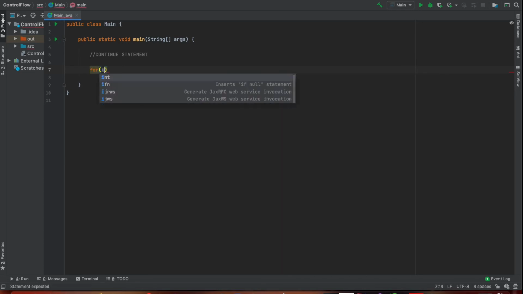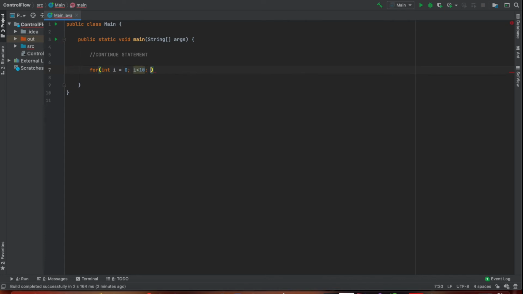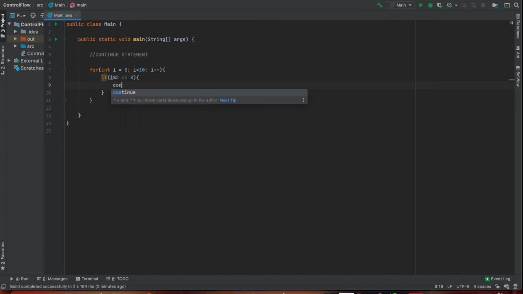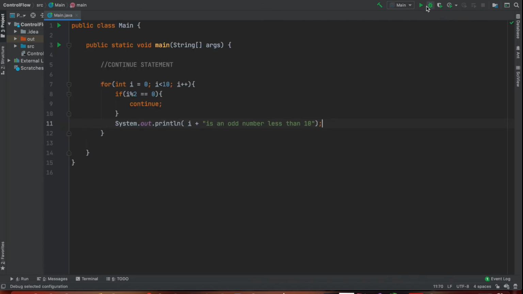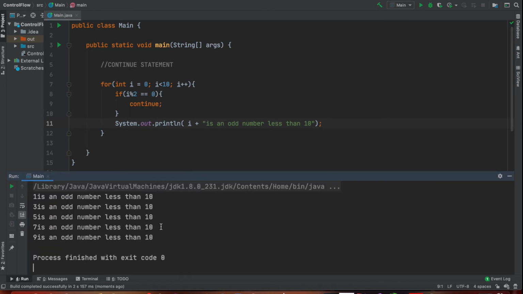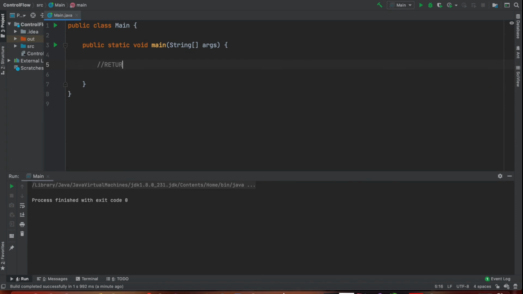Say we have a for loop that iterates over the integer values starting from 0 up until 10. If the current iteration is an even integer, we will continue, meaning we'll skip that integer value. Otherwise, we'll print out the current iteration value, an odd number less than 10. When we run this code, we see that indeed all of the even iterations are ignored. So that's the break and continue statements completely done. We now just have the return statement to look at.